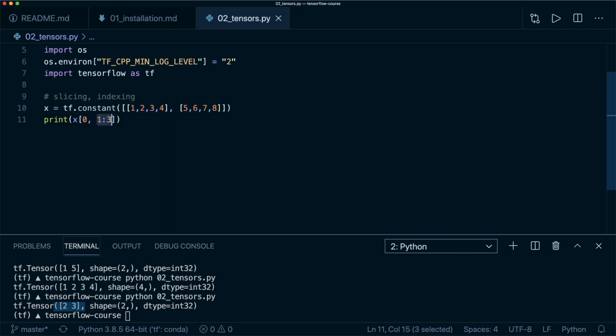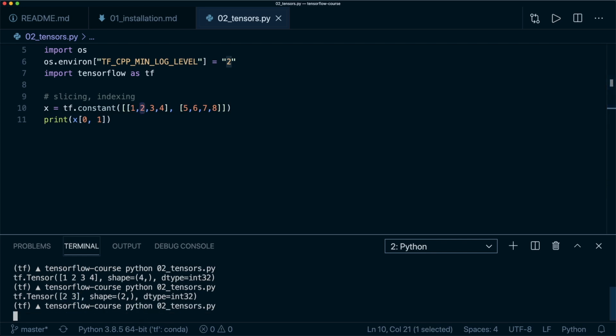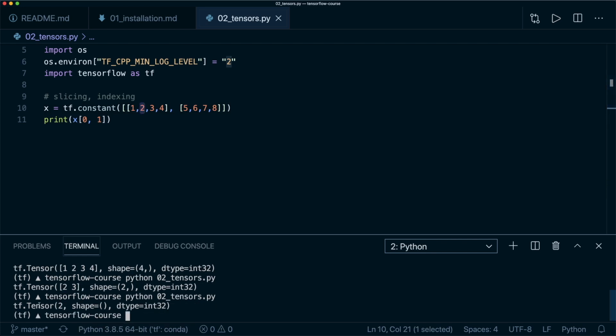And now if we put in 2 single values in here, then we access a specific element. So here, let's say we are in row 0 and we want column 1. So this should be the value 2. Let's print this. All right, so here we see value 2. So this worked. This is how we can apply indexing and slicing.